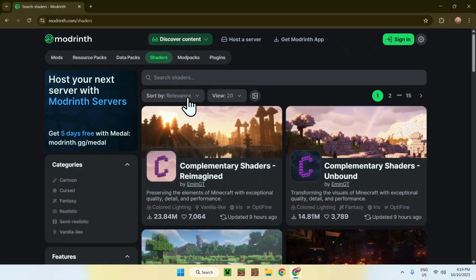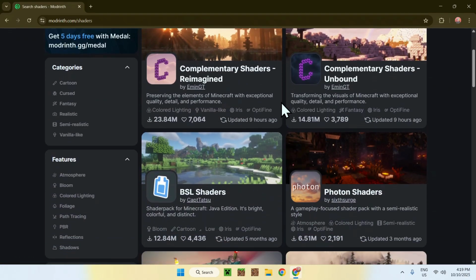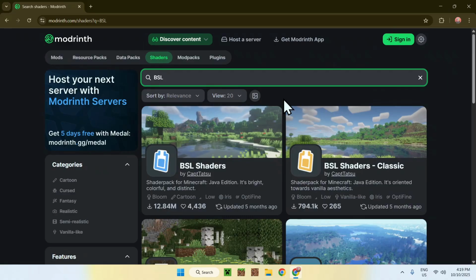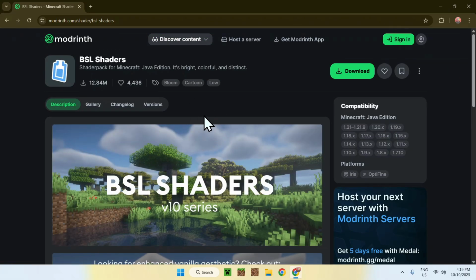Now, what you want to do is either scroll down and you'll find BSL shaders here, or you can always search up BSL here and it will show up here. So there's two ways to do this. Anyways, once you found it, click the name and this will bring you to this page here.